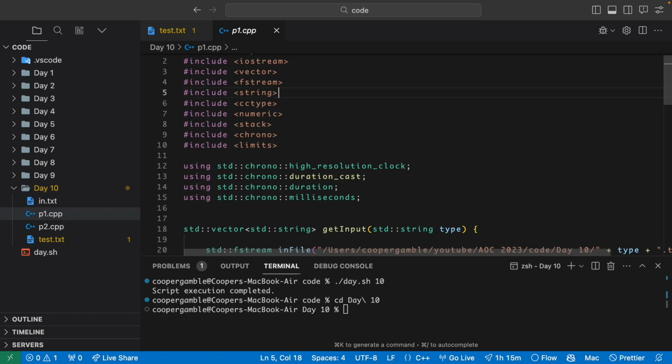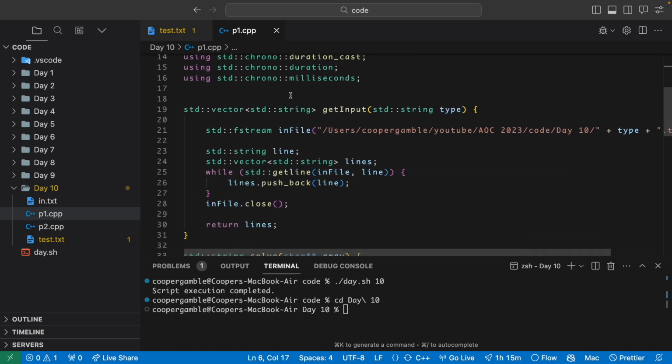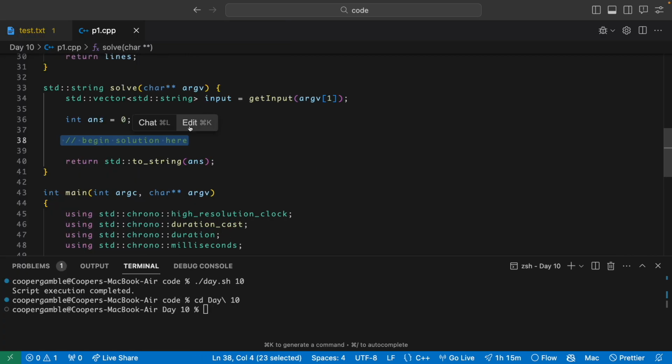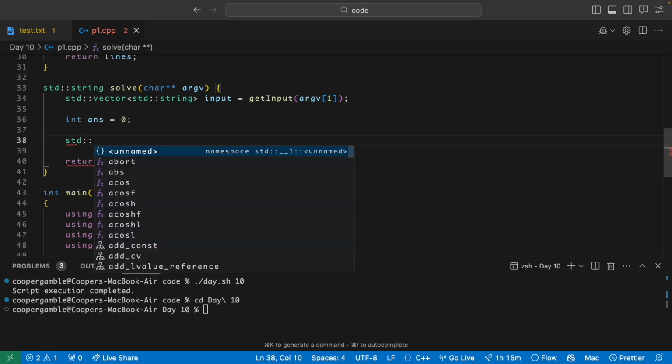And then we need to include the queue here so that we can access it from the standard library. And then I'll scroll down to where it says begin solution here. Our input is basically already in the format we want it, because at least for me, I read my input as a vector of strings where each string represents a line.